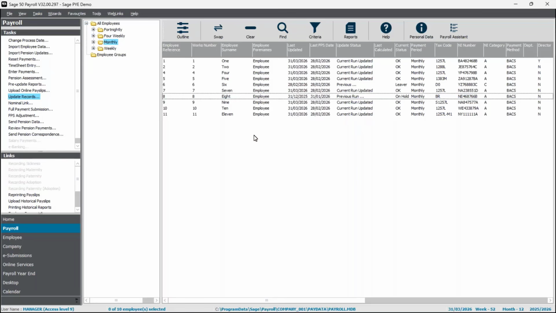So I've done my checks. I've dealt with all of my leavers for this tax year. So I'm now ready to move on to my next step and submit my FPS and, where required, my EPS.